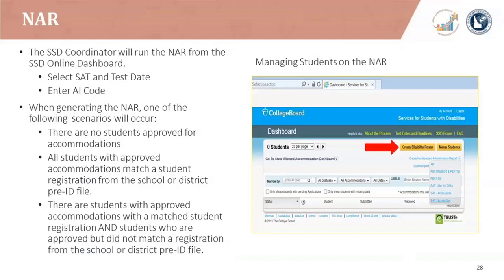The SSD coordinator will run the NAR from the SSD Online dashboard. They should select SAT and test date and enter the AI code. When generating the NAR, one of the following scenarios will occur. There are no students approved for accommodations. All students with approved accommodations match a student registration from the school or district pre-ID file, or there are students with approved accommodations with a matched student registration and students who are approved but did not match a registration with the school or district pre-ID file.